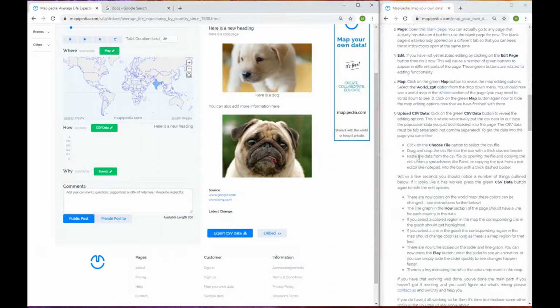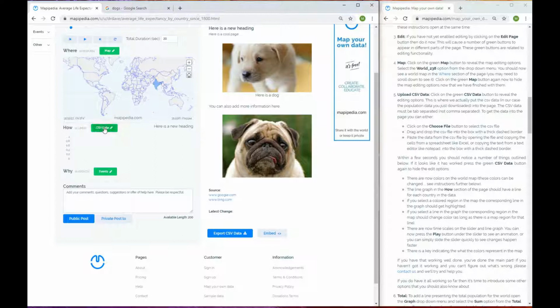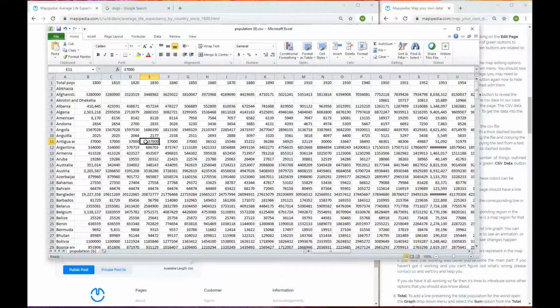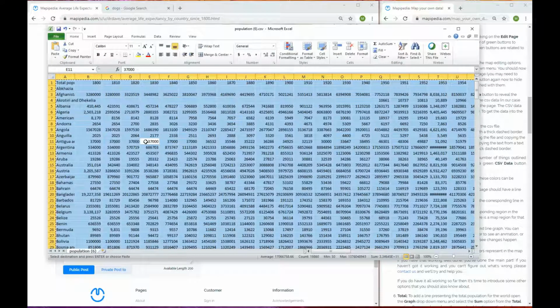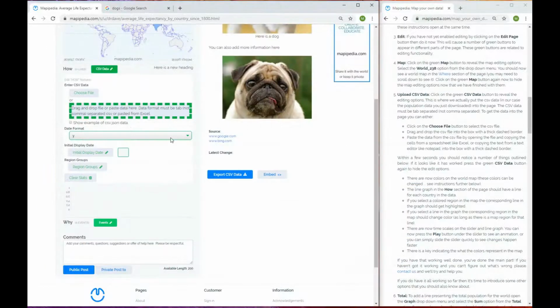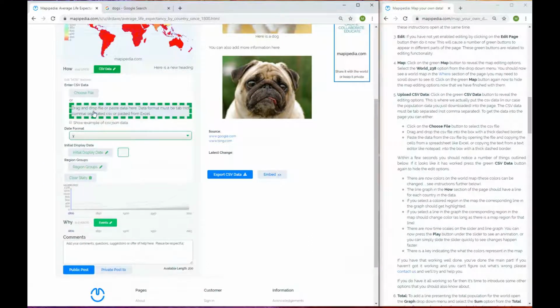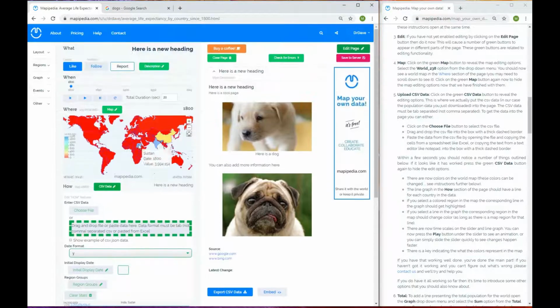And now we want to actually put our CSV data into here. So if we go to the How section and click on the CSV data, we can select this data from, so that was Control A to select all the data, and then Control C to put it in the clipboard if you're working in Windows, and then paste it in here. And now we can see that we've got some lines in the graph down here, and we've got some colors in the map up here.